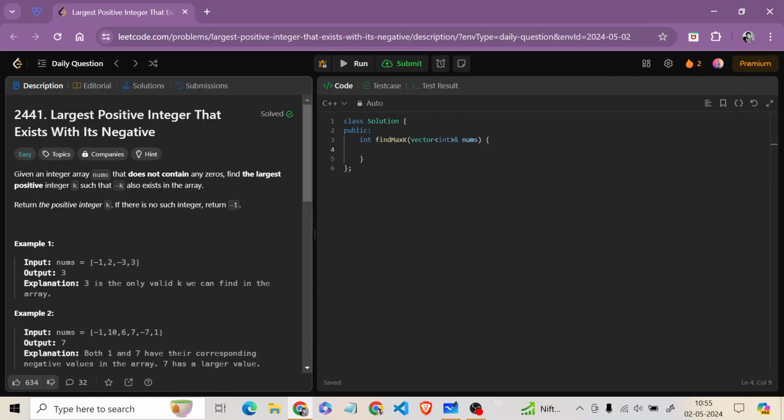Okay. So in the last approach we have solved the question in big O of n square time complexity, right? So can we improve the time complexity? Yes, obviously we can improve it. So how are we gonna do that?